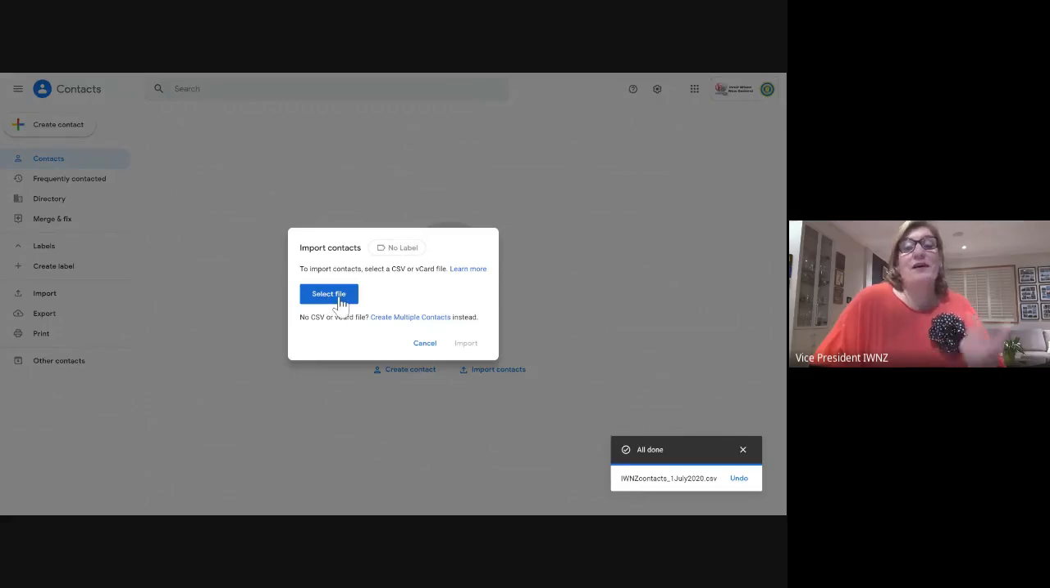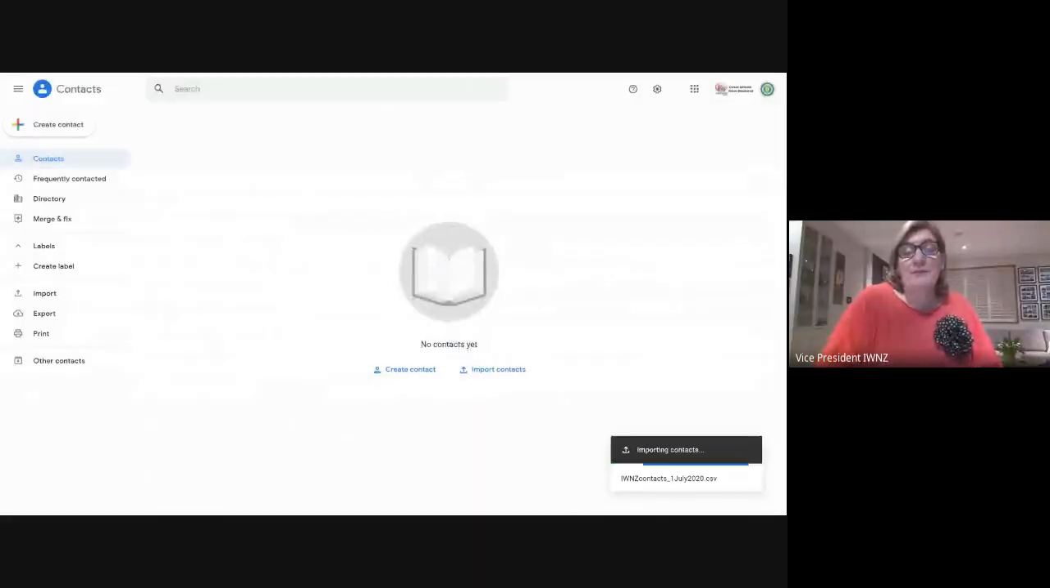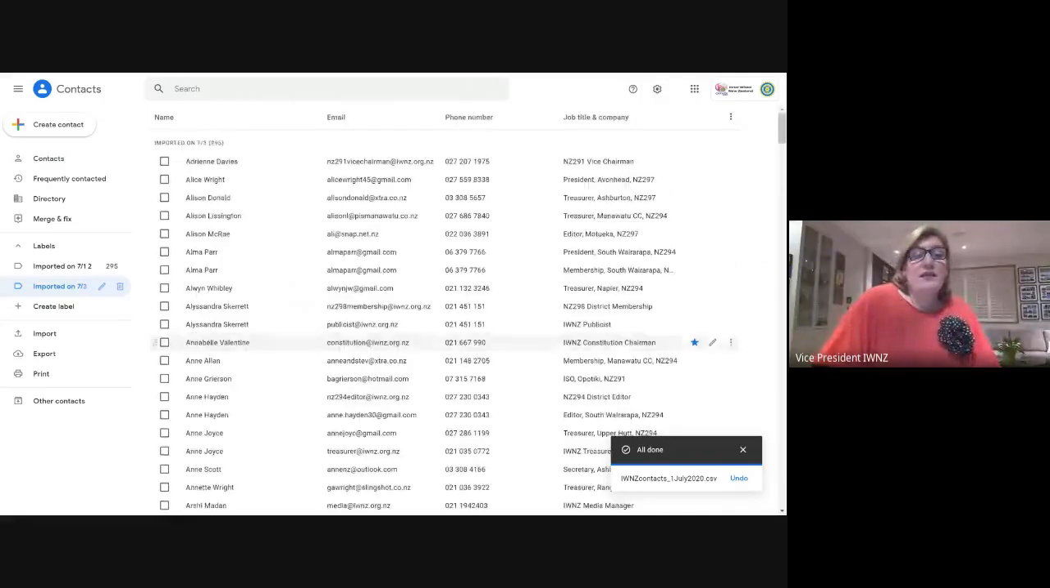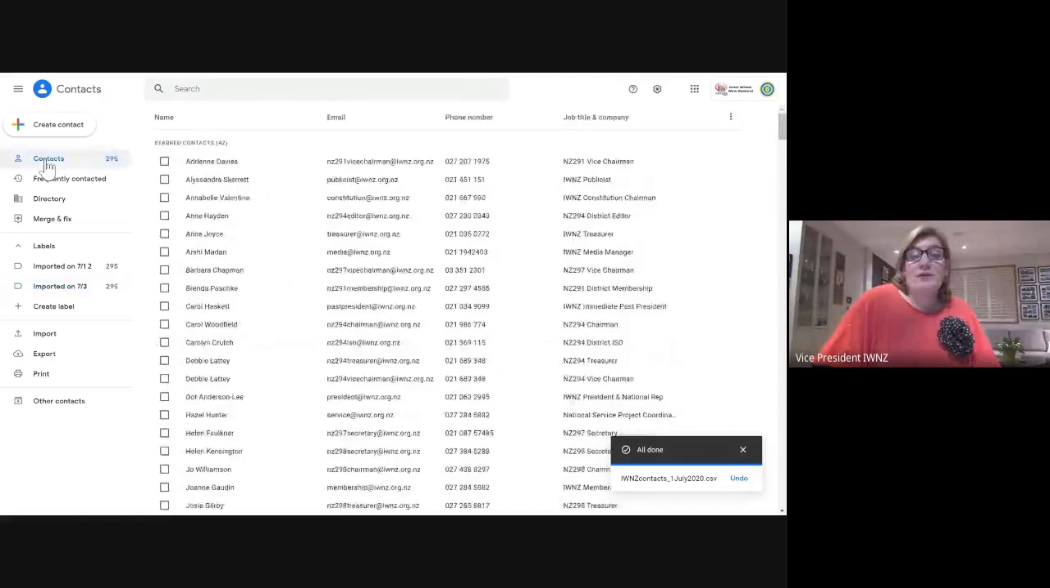So I can import them all again quite easily. I select file and import, and they'll all come back. So that's your contacts. They're all there. They're all done for you.